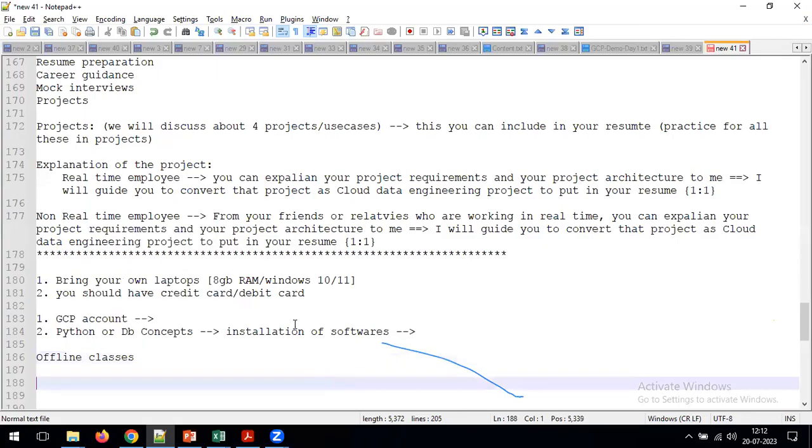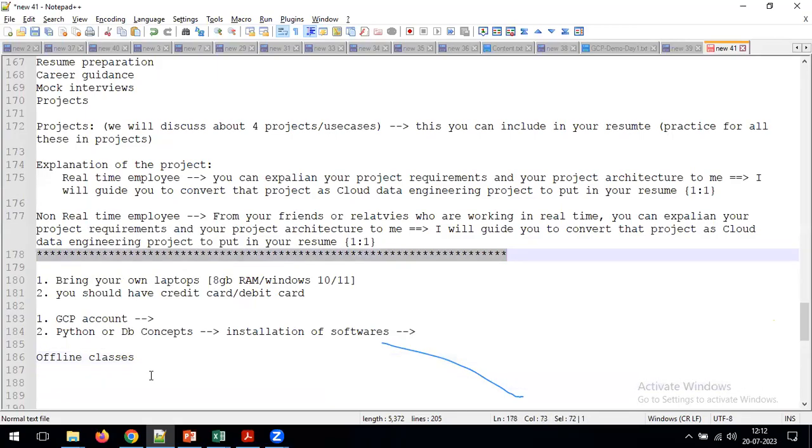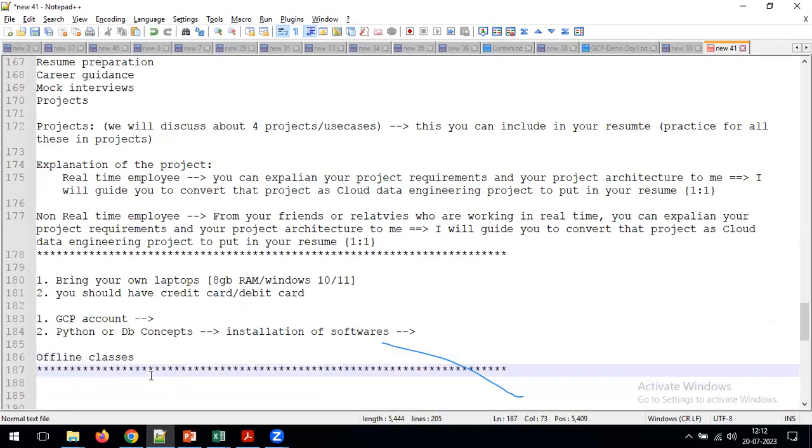So do you have any branch on the north side, sir? Offline branch? No. We have branches in Bangalore, Chennai, Vijayawada and Hyderabad, but at present only in Hyderabad we are teaching cloud data engineering, not in the other branches. Okay, only in Hyderabad location. Yep.